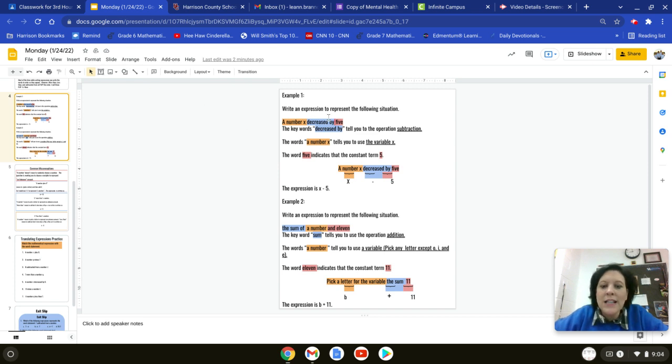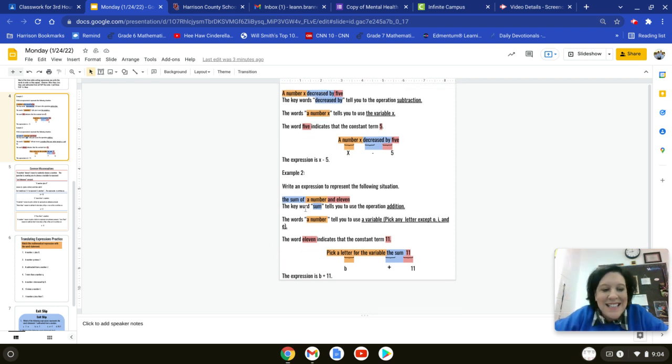But example 1, write an expression to show the following situation. A number x decreased by 5. Now we know decrease by is in blue, and it tells us what operation to do. It says subtraction. The words a number x doesn't mean that you just choose a number. It stands for a variable. And the number 5 indicates the constant term 5. So a number x decreased by 5, minus 5. So the expression is x minus 5. All right, let's take a look at the next one.